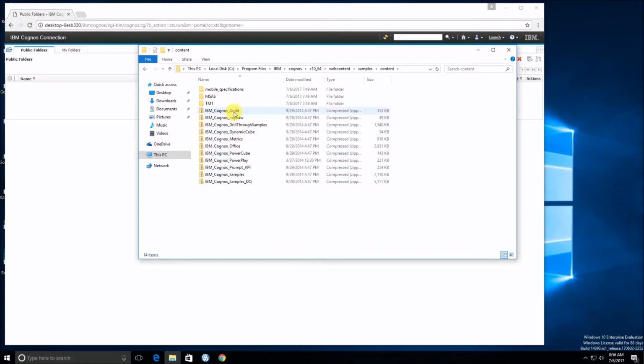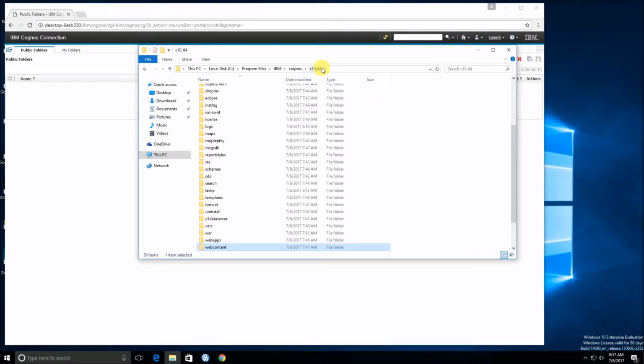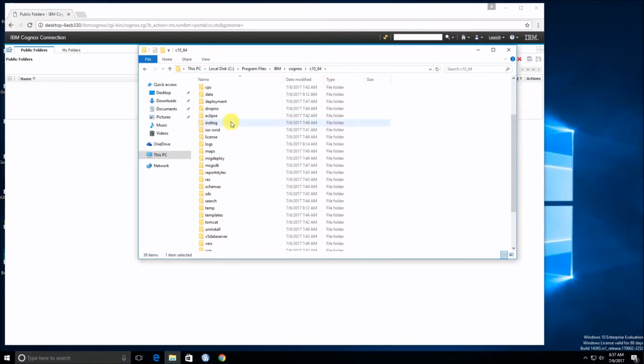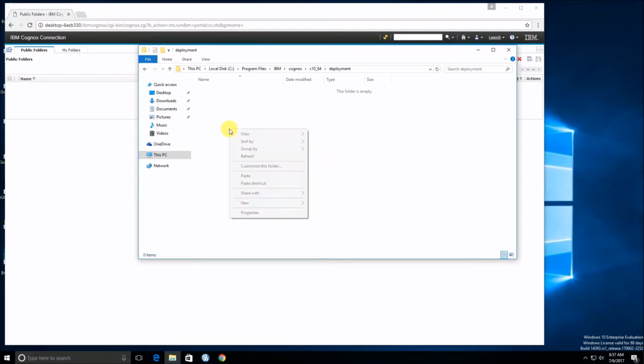I'm going to take all of them. I'm not going to necessarily deploy all of them, but I'll deploy the ones that we need. Then I'm going to go into the web content, into the C6, my Cognos location, into my deployment folder, and this is where I'll paste them.